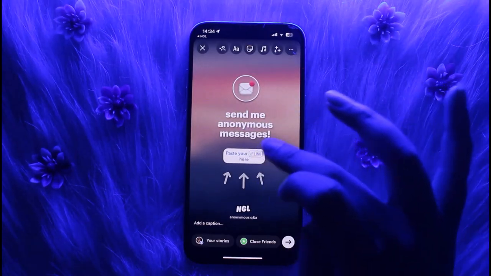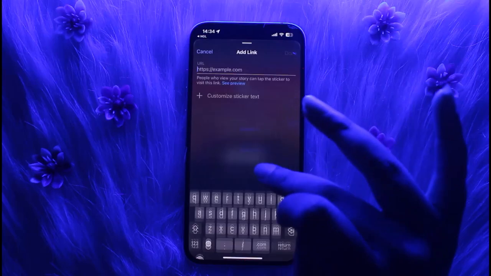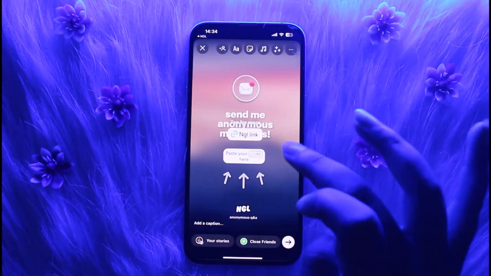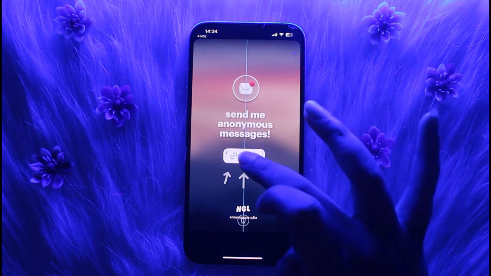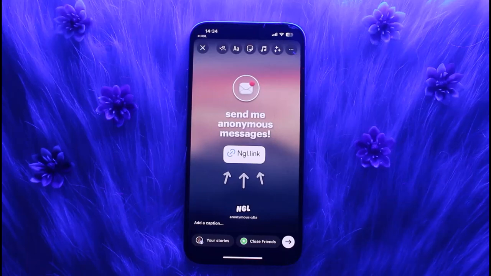Now you're going to paste your link. For that, tap on that icon, tap on link over here, go ahead and paste your link, tap on done, and adjust this link over here. Then tap on this send icon, and then you're good to go.